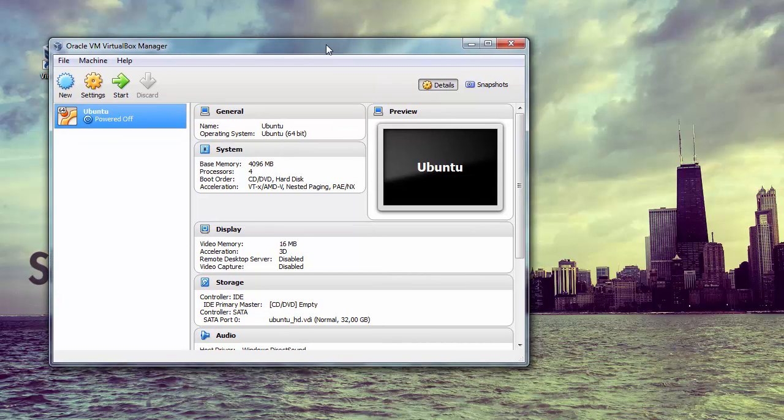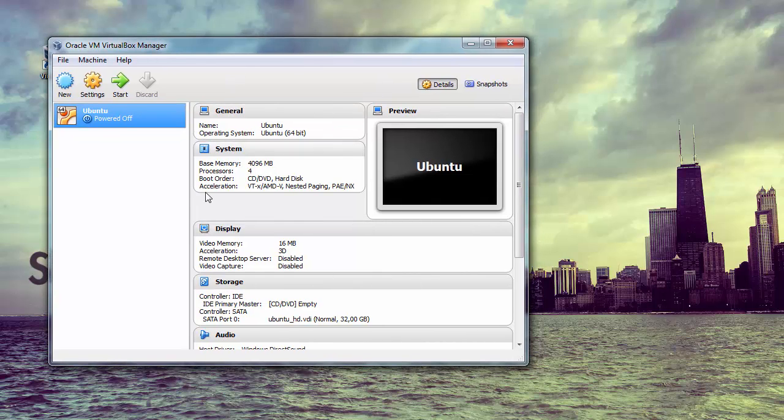So here you can see that I've allocated 4 GB for this virtual machine. It's quite a lot, so if you have less memory in your computer, just press settings and change these values. But otherwise we are good to go, so I will just press start.